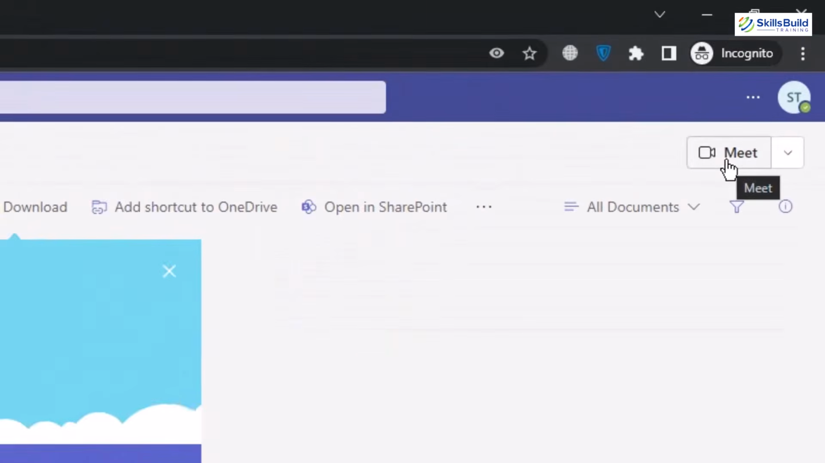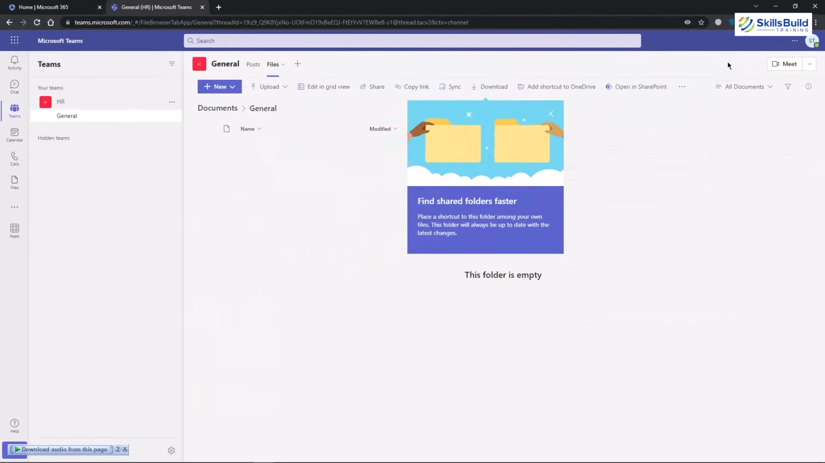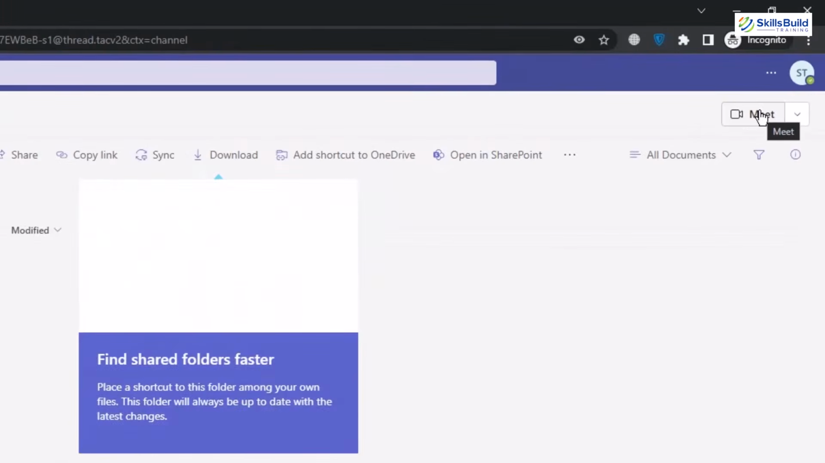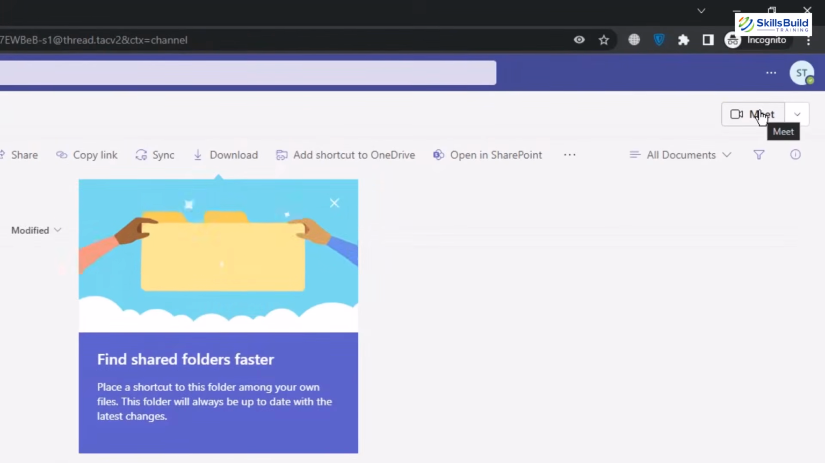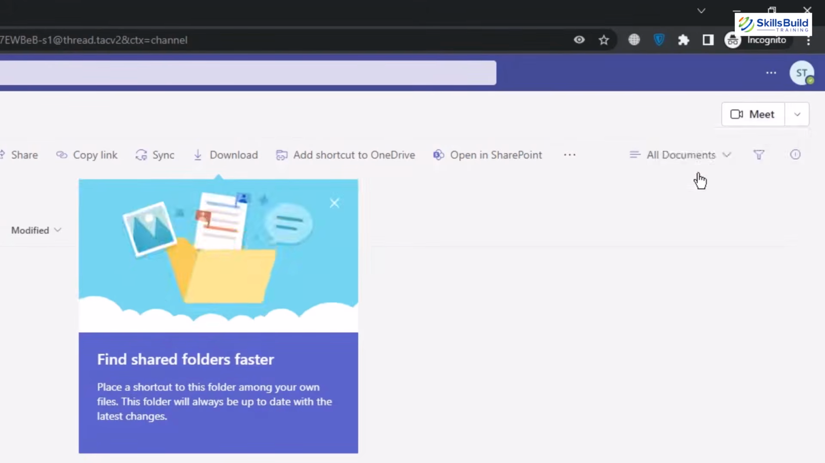Okay, at the top we have Meet. If I just click on it, I'll be able to create a meeting for all the members that are part of this particular group. So if I just click on it, it will start the meeting immediately. But let's say I want to schedule a meeting. For that purpose, click on this drop down arrow, and from here click on Schedule a meeting.